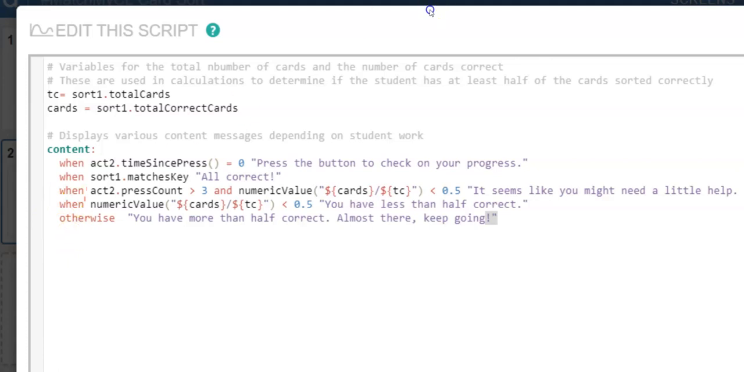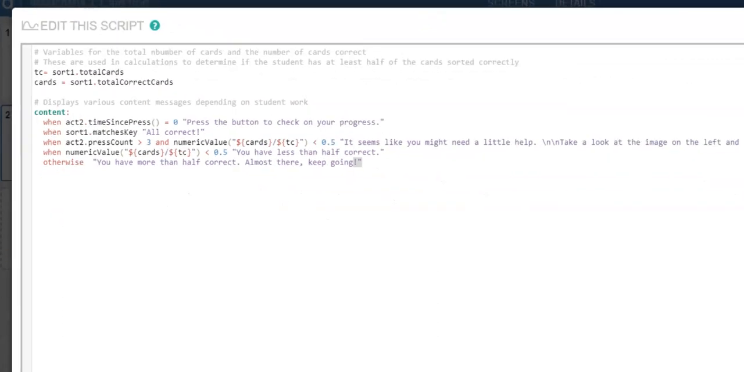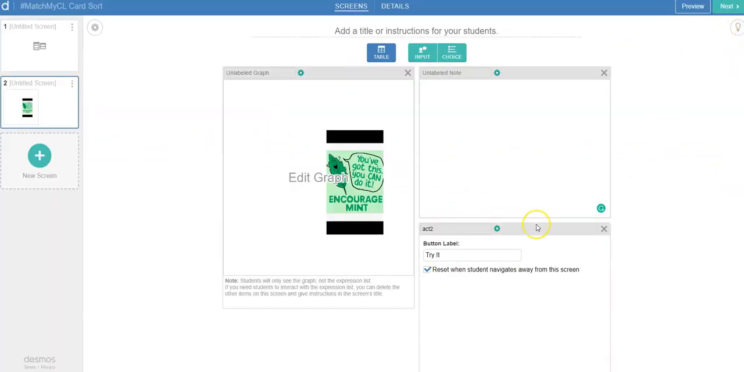Keep going. And that is essentially a rundown of what's making this whole activity tick.